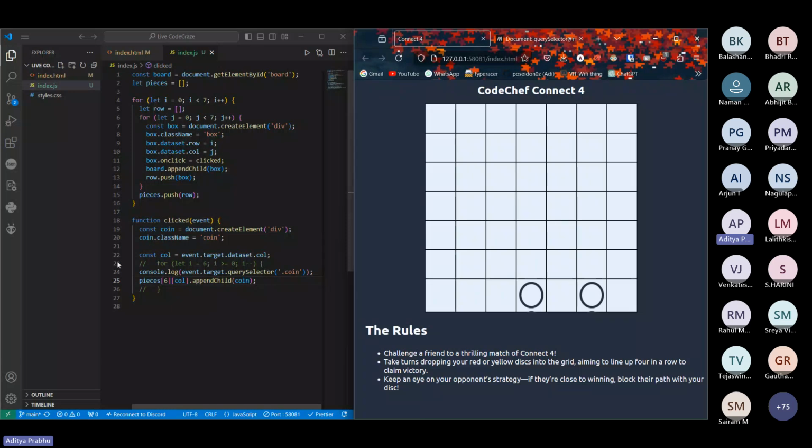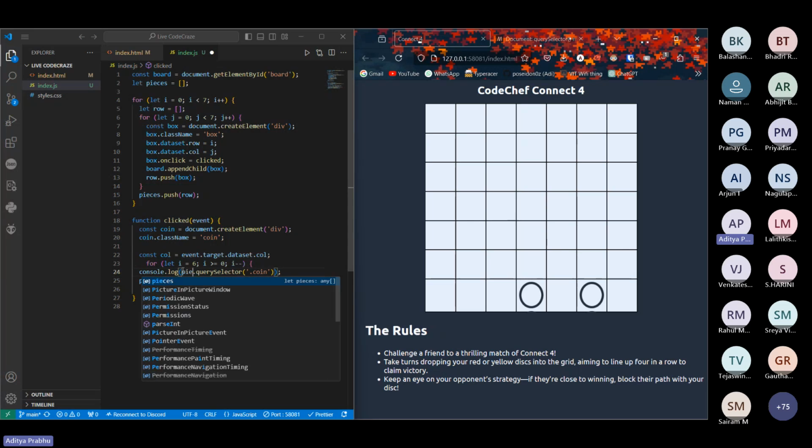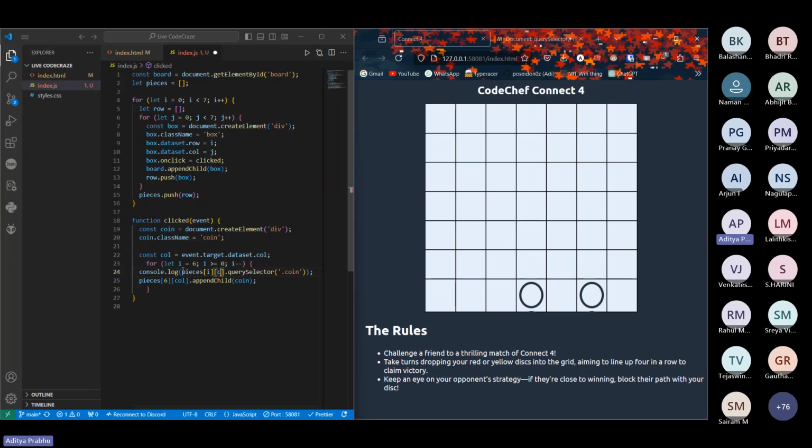So what are we going to do? We are not going to do event.target, right? Okay. So you understood how querySelector works, right? So what are we going to do in our for loop? What we are going to do in our for loop is check for every row if there's a coin. How will we do that? We say this row dot querySelector coin. Okay, cool.